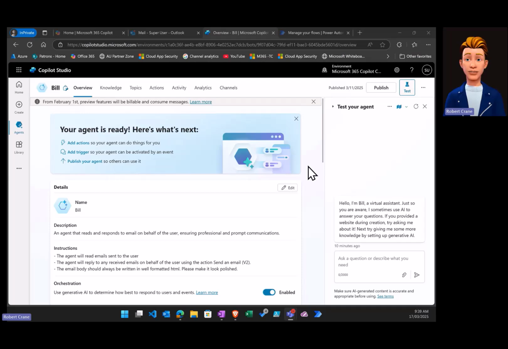So in this video, what I want to have a look at are what's known as Copilot Actions, which are part of Copilot Studio and allow the agent created with Copilot Studio to take autonomous actions, so automated actions here. So what I've done is I've created an agent in the typical style here, and this is the end result. So my agent is called Bill.